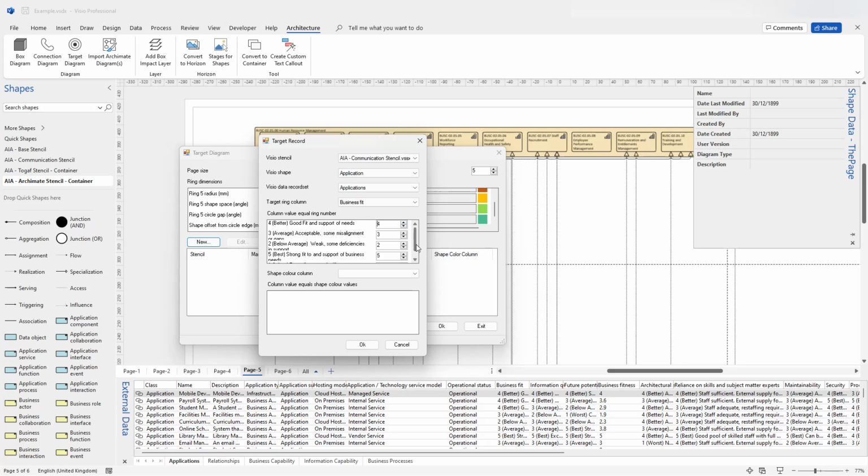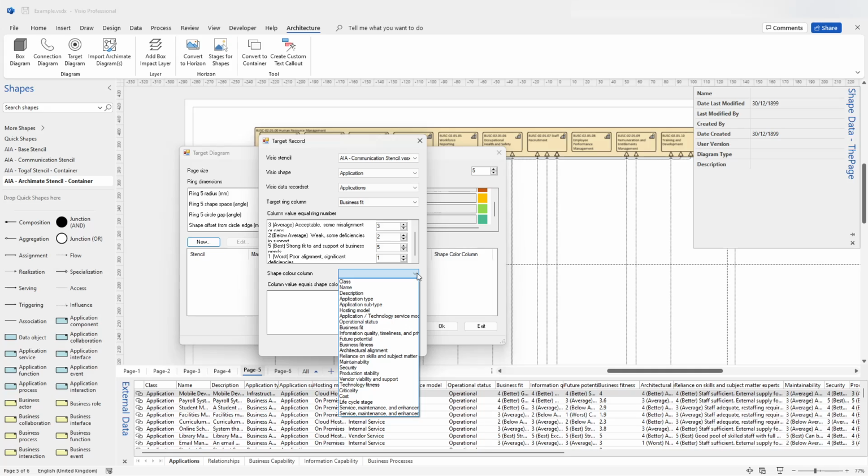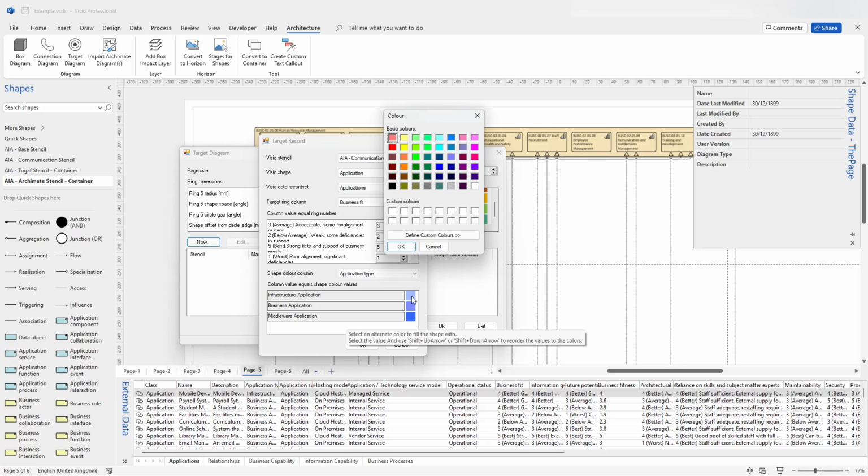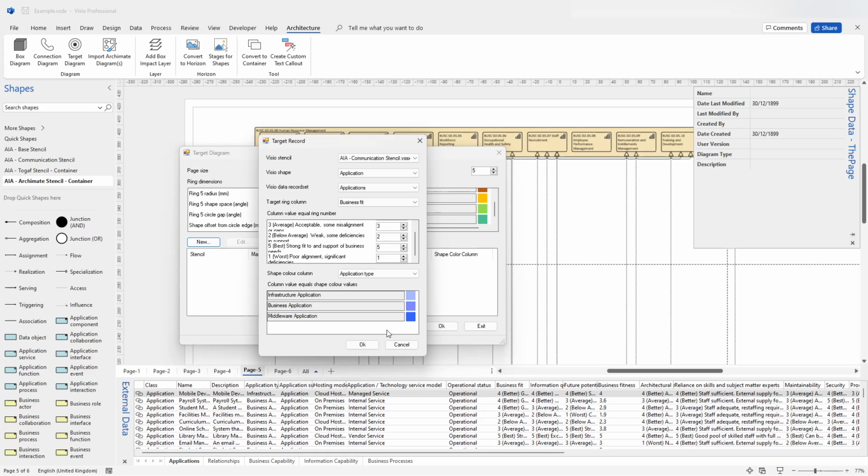You can actually also color code the shape. Now I will do this, but I also warn you that it colors in the whole shape, so if there was any detail in the shape that you had, you'll maybe lose that detail. I use the example of selecting application type. It said, okay, I've got some different application types here, infrastructure, business, middleware, and again it's giving you some different color codings, but you can choose to change those colors as well.